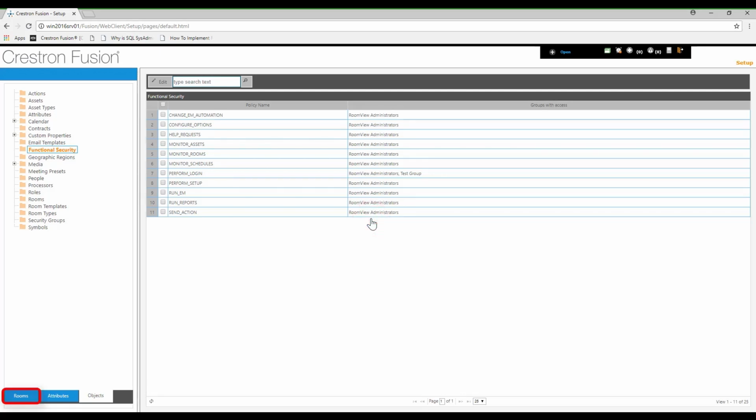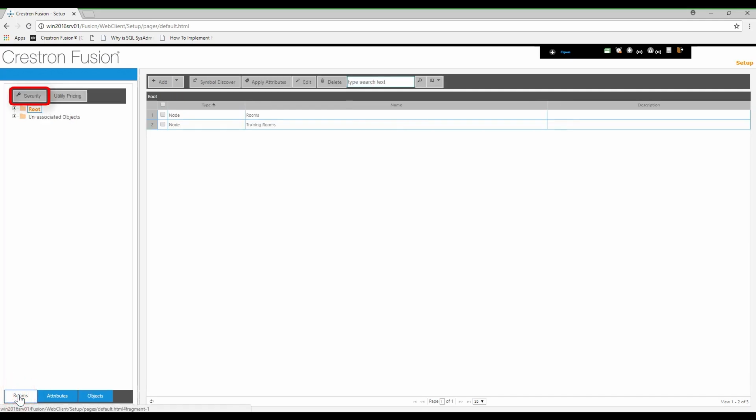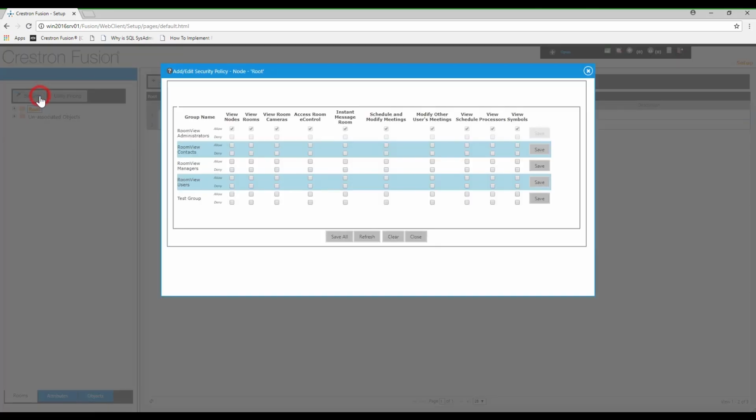Next, click on the Rooms tab at the bottom left of the screen. Towards the top, above your room nodes on the left, you will see a security button with a key icon. Click on this button. This will then show a screen that allows you to modify more settings for all the security groups. These settings determine what aspects of the monitoring page the security groups can see and edit, whether it is looking at nodes or rooms, or editing schedules, and so on. To modify these settings, click on either Allow or Deny for each security group. Once you are done, either click Save on each row or click Save All, and close the window.